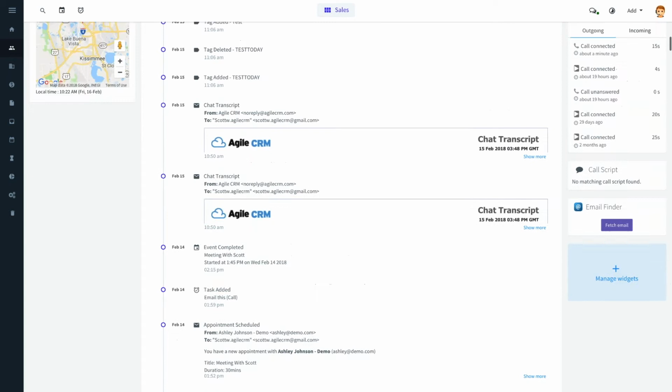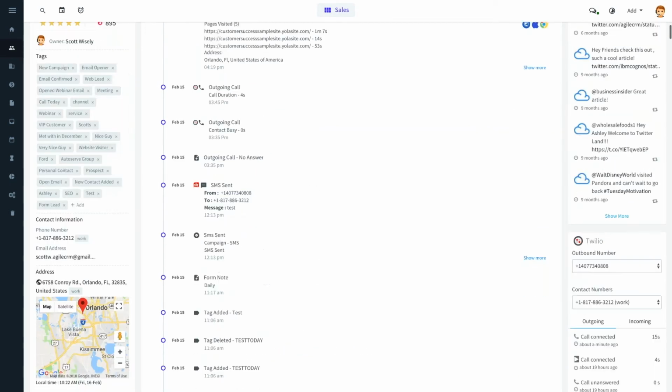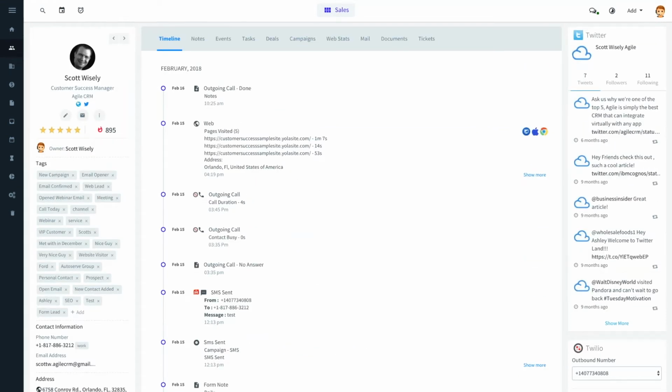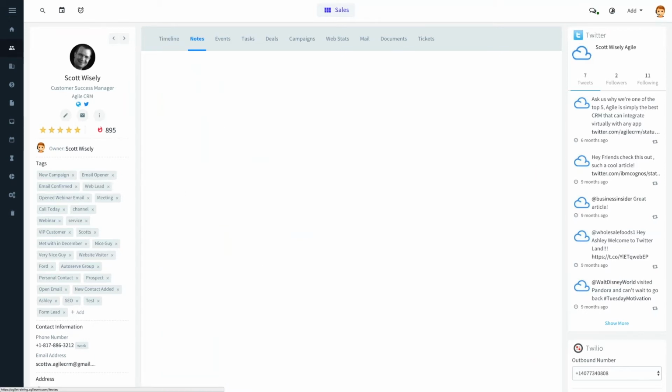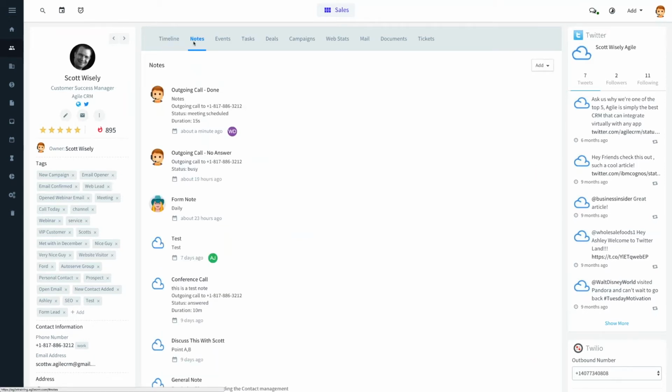So really use those options and take a look at that timeline, because that's going to keep track of everything that's been happening with that particular contact. Your next stop is the notes. Remember when we did that phone call? Well, here's those notes, and that's where they appear.